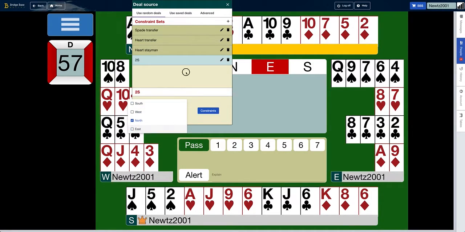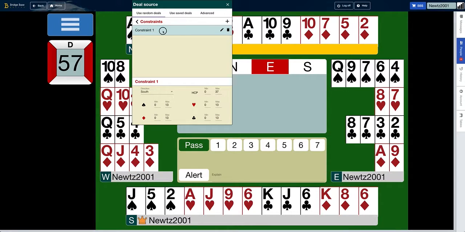I won't bother setting up the balanced hand again, because you've all seen that. So, 2 spade response. This time, south, they're going to have, there's a few different things that they could have here, isn't there?